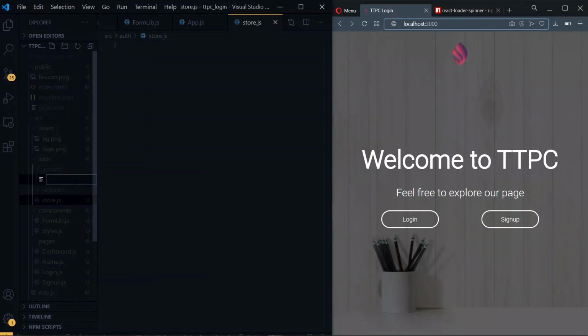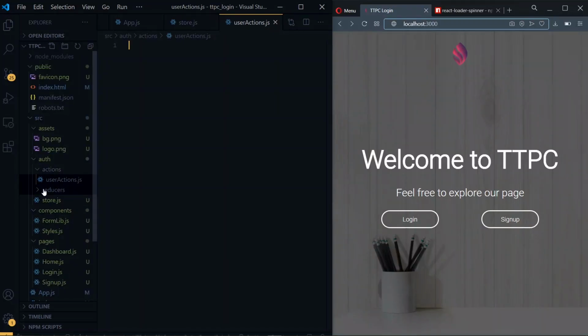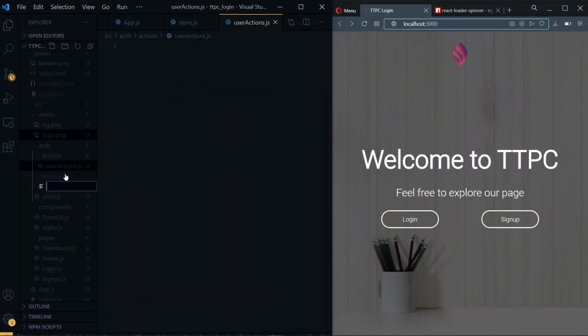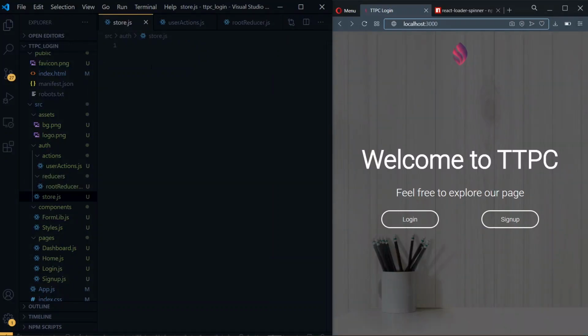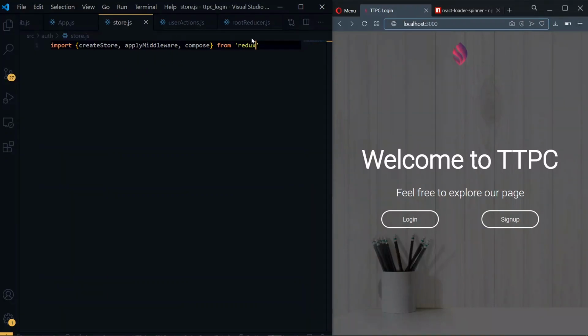Inside the actions folder, we will create a user-actions.js file. Inside the reducers folder, we will create a root reducer file. Now let's start our work in our store.js file. We need to import a few components from the packages that we installed. Remember, with Redux, we are hoping to create a store which we'll be using to store the details of our user whenever the user logs in. Redux will make sure that we'll be able to access the information wherever we are in our project.